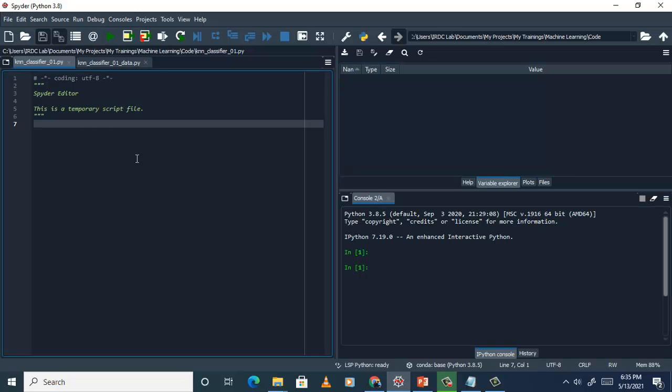This application has 3 components. One is the editor, this side is the editor. This is the console, where most of the output will be displayed, such as errors, print statements and standard IO errors. And here you will have a variable explorer. At this moment there is no variable, because we have not run any program, so there is no variable in the workspace.